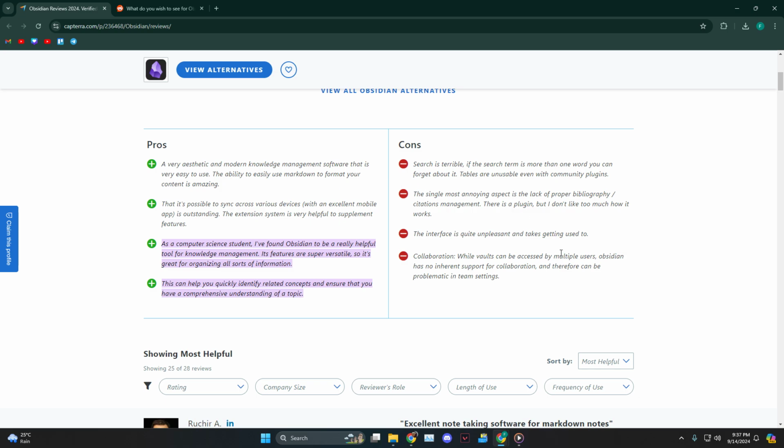The cons that you're looking for: the search is terrible. If the search term is more than one word, you can forget about it. Then the single most annoying aspect is the lack of proper bibliography or citations management. There is a plugin, but I don't like too much how it works. And then the interface is quite unpleasant and takes getting used to.